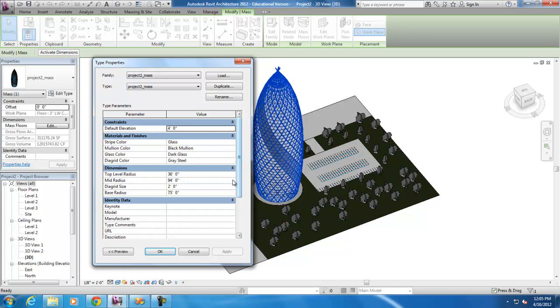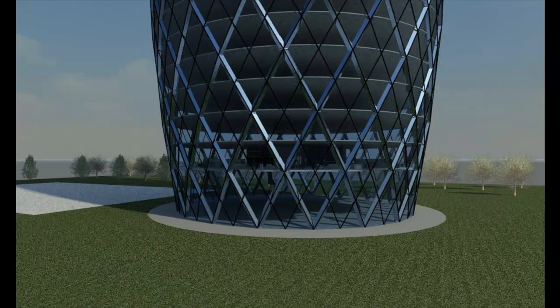So now I'm going to show a couple renderings and get an idea of some of the improvements that I made on my Project 1 model.